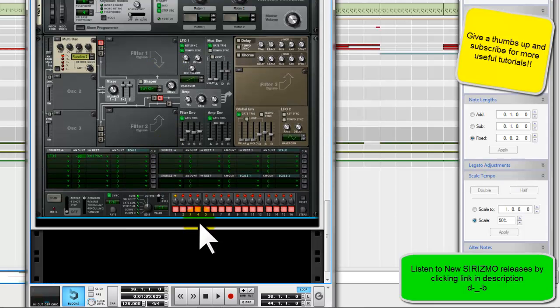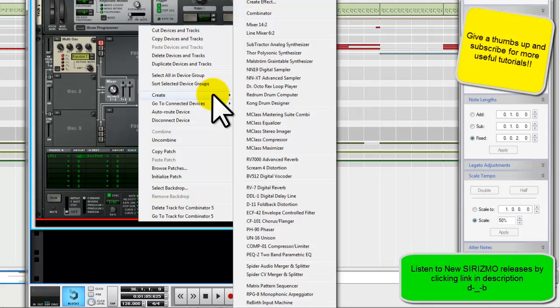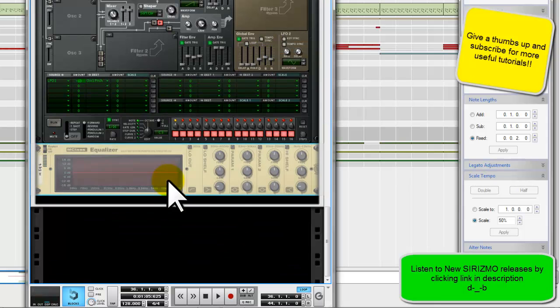So that's pretty much it. Told you it'd be quick. So let's go and add some effects to this sucker. Okay, maybe some reverb or some EQ. I think EQ is good.